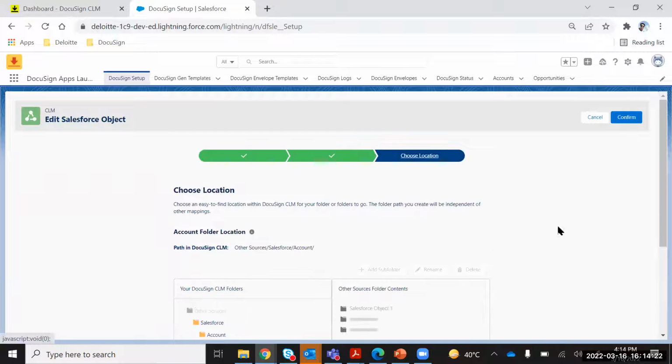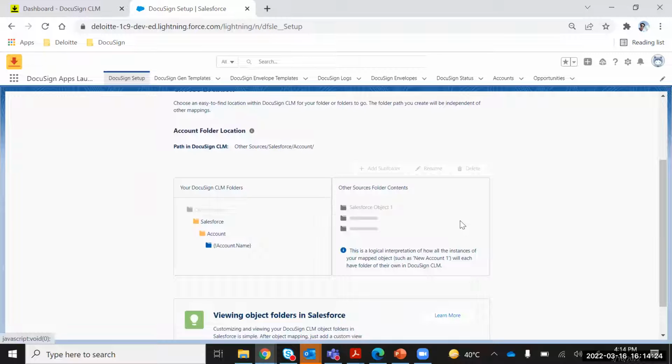If I go on to the next one, choose location. When we deploy the DocuSign on the Salesforce, it automatically creates a folder hierarchy. So if you can see here, other sources, inside other sources, there is a Salesforce folder. Under Salesforce folder, there is an account and then the account name. So this is a typical hierarchy. It is possible to change the hierarchy, but I'm going to leave it as is for this demo. But yes, it is very much possible to add folders, add subfolders, or rename the folders.